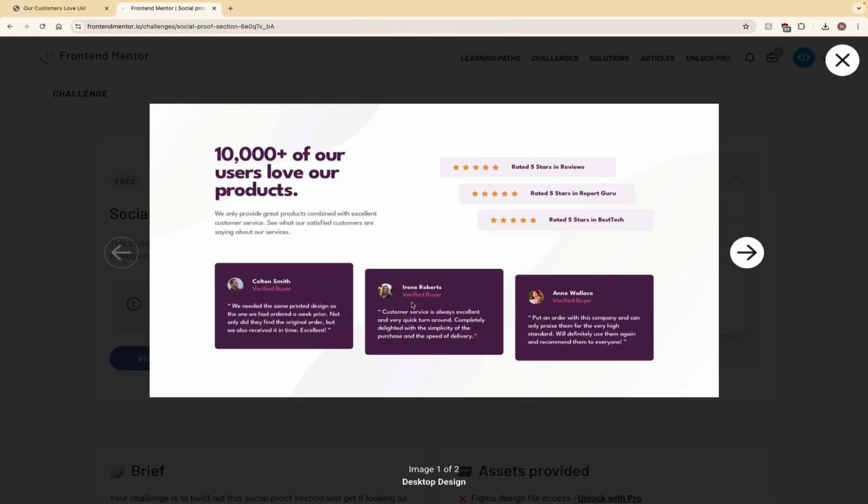The cool thing about this is we're really only going to have to build one, and then we're going to copy that down 2 more times because they all have the same styling. It's just different text info and a different picture. So this should be pretty quick. So let's go ahead and get started on these review cards.